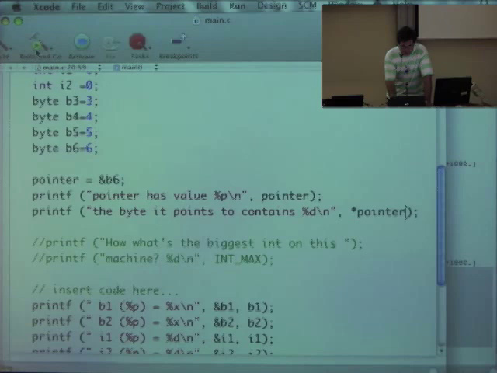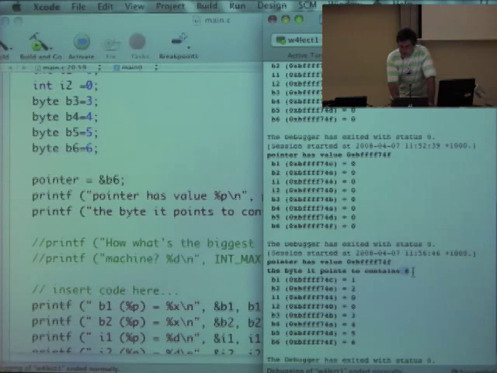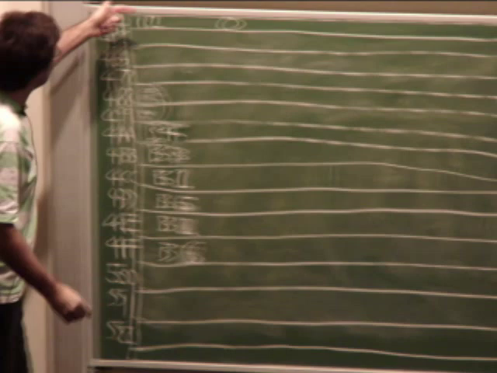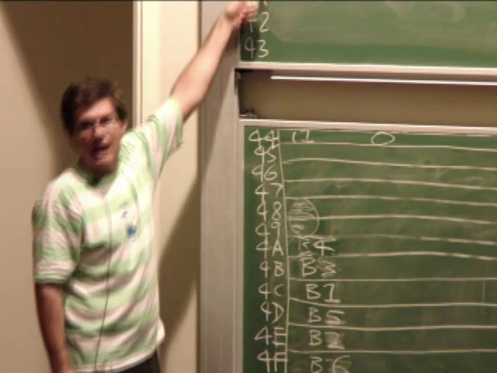The byte it points to contains a 6. Can everyone see that? Woohoo! 6. So it worked. Well, that was a lot of trouble. But now we're going to use this neat way of being able to inspect the address of, if we know an address, we can inspect those memory contents. Now we can do some detective work on, say, I2. What do you think of that? And we can see what it stores inside it. Should we do that? Okay.